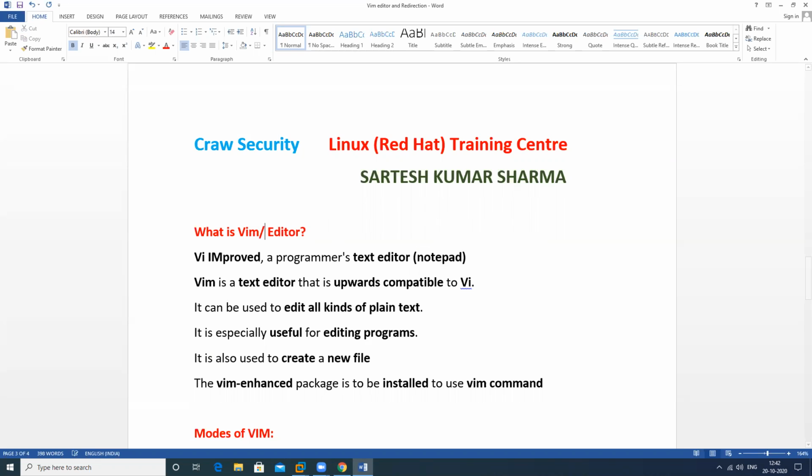We can use Vim and VI. VI is the old version and Vim is the new version. By using this particular editor, we can edit any kind of plain text. It is used just to edit all kinds of plain text, editing any programs, to create any file. So Vim is a text editor.